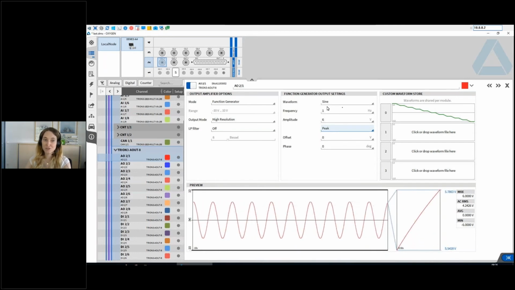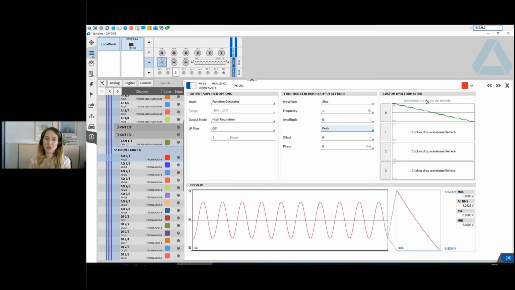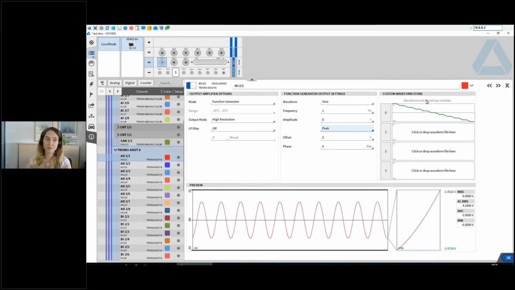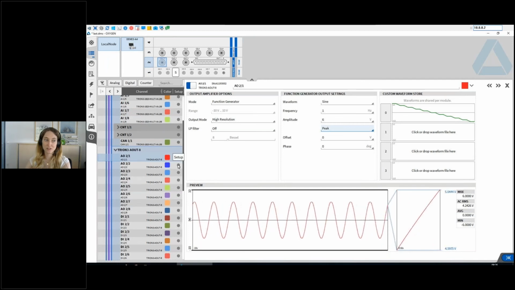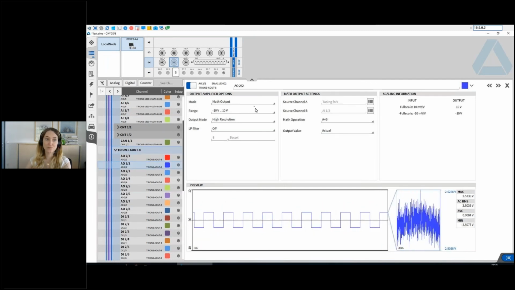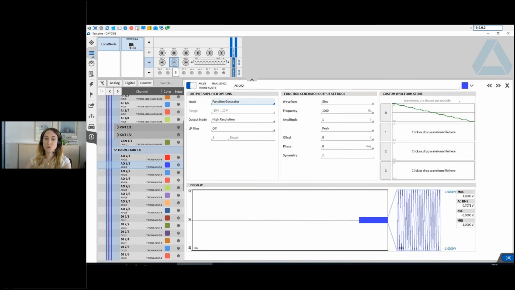As a second option, I have the custom waveform store. So that was the part where my colleague told you that you can load an individual waveform. So for the first channel, we will leave the sine wave here. And for the second channel from the analog output board, we will also use the function generator, and we will use the custom waveform store.